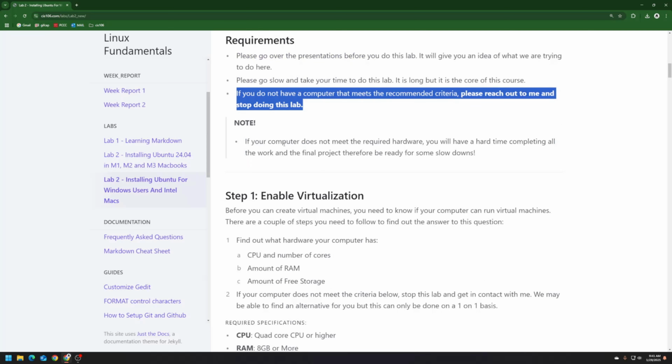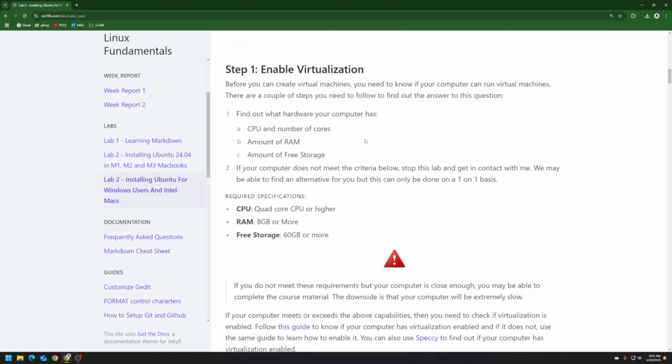If your computer barely meets the recommended requirements, you might have a hard time completing all the assignments because I'm expecting you to have a computer that meets this or exceeds it. But if you are barely getting there, like you have a dual core CPU and 4 gigabytes of RAM, there are workarounds, but again, it's going to be very, very difficult to complete the work on time because it's very, very slow. So let's start with step 1.